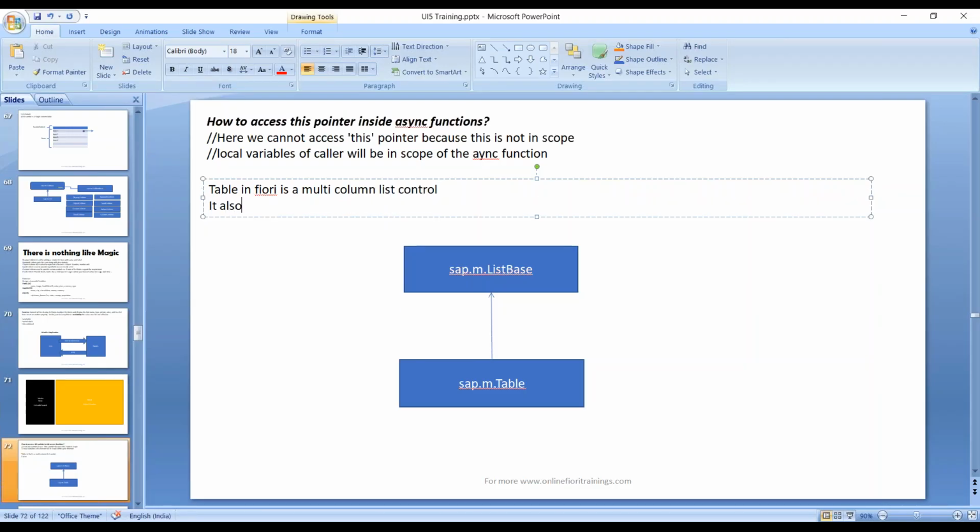It also has responsive features like demand popping. What is demand popping? Yeah, we will discuss that feature in a minute. Let's go and create a table now.